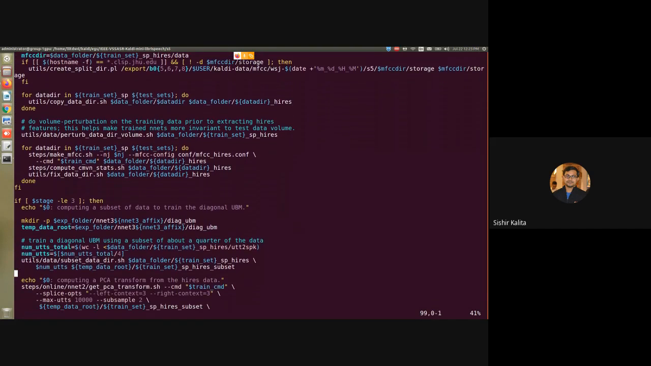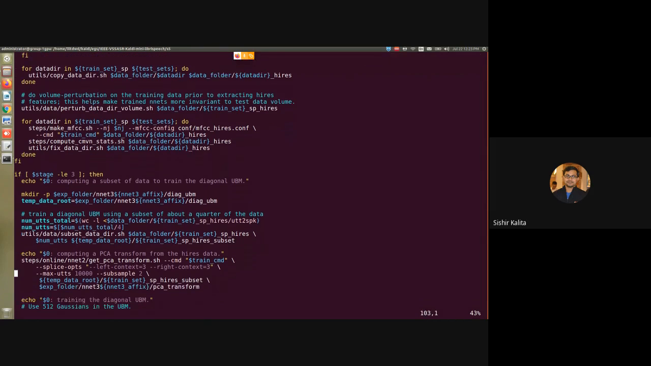Then coming to the training of the iVector. For iVector, we need to first train a UBM model. For training the UBM model, generally what people do is just initialize one GMM model. So that's why it is taking a subset of the data. Here you can see it's taking a direct subset of the data, and on that subset it is training the UBM first, and then the final UBM is trained.